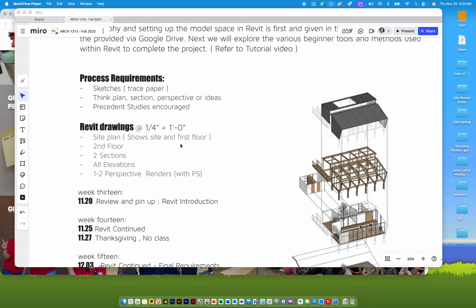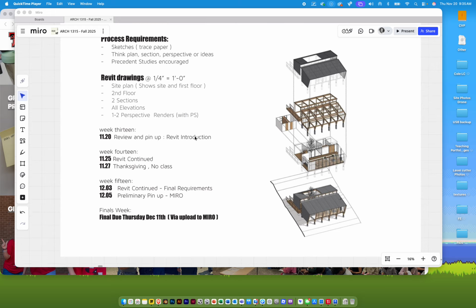But we do have some final requirements, and you'll notice it feels like a lot. As you'll see in Revit, you can produce drawings like a mad person. Essentially, there's a site plan that shows our first floor, second floor, and 2 sections at least. Honestly, you can do as many as you want. All the elevations, so all 4, and at least 1 to 2 perspectives rendered, and yes, with a little bit of Photoshop. So those will be the final requirements.